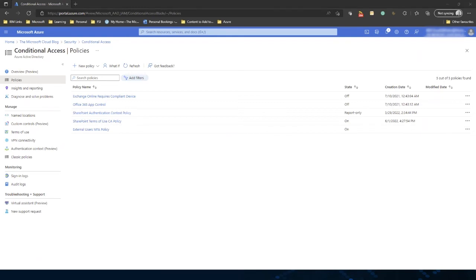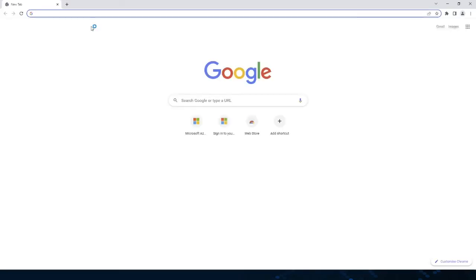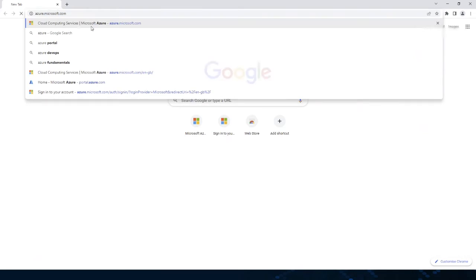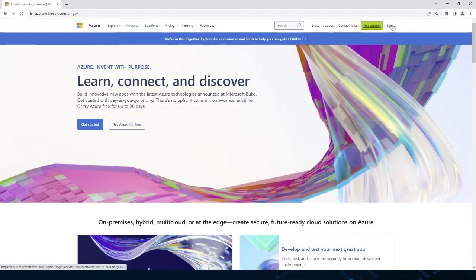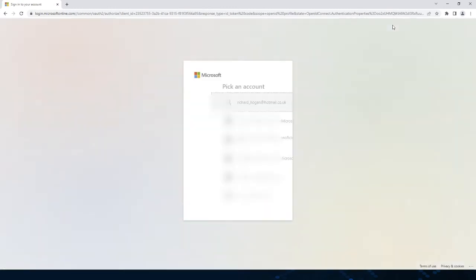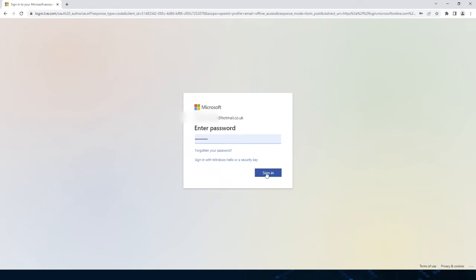So we'll pop into a different browser, just so that we don't get any session leakage across the two. And I'm going to go into the Azure portal. And what I'm going to do now is sign in as a guest user into my domain. So that's the guest user there.